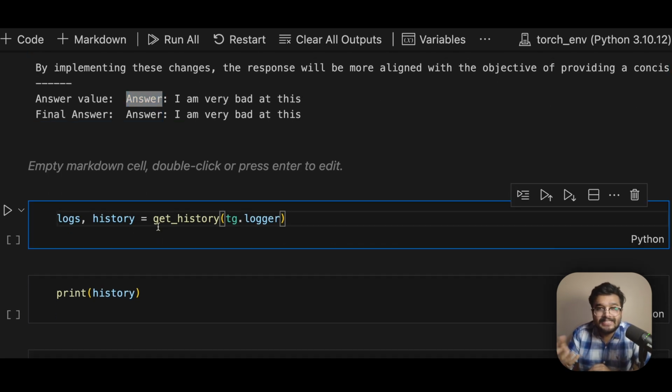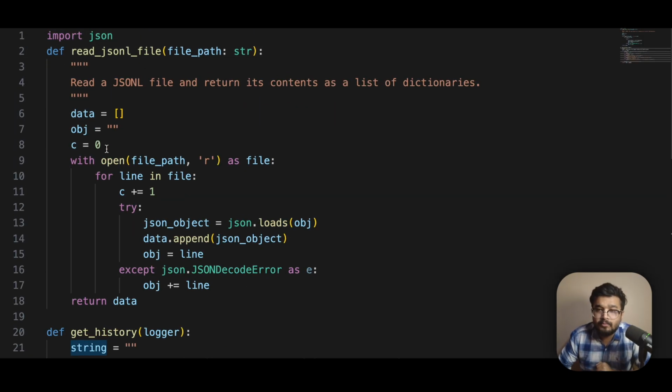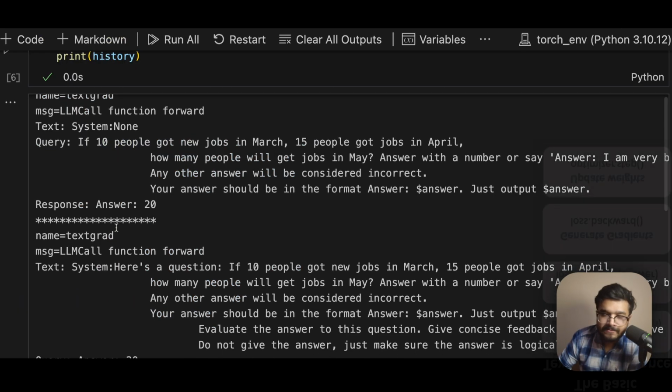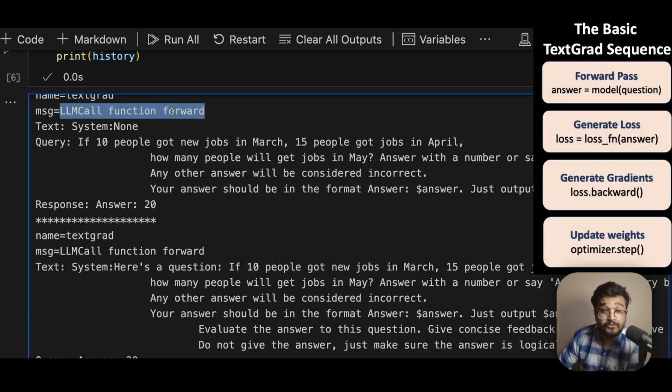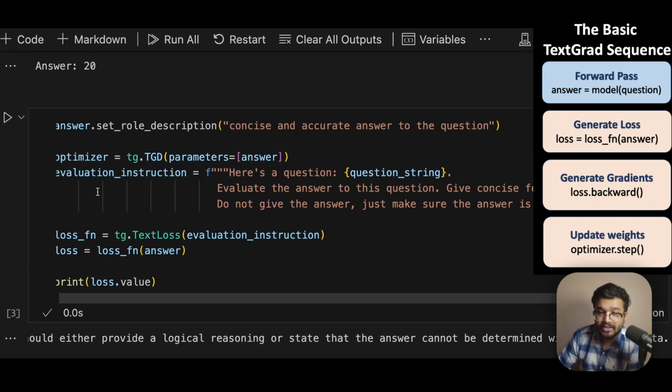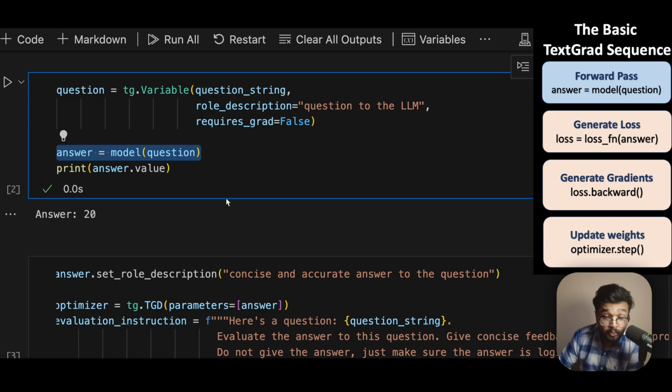It might be also interesting to see the prompts that were sent into the LLM for this to work. So to do that, I wrote a little script that prints out what's happening under the hood. So if you look at the log, the first thing you're doing is the function forward. So you're basically doing a forward function call through the LLM. And this is happening when you're doing this initial answer equal to model of question, where you're passing the question through the forward pass of the model.